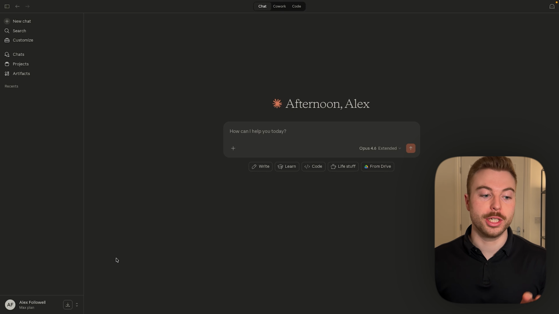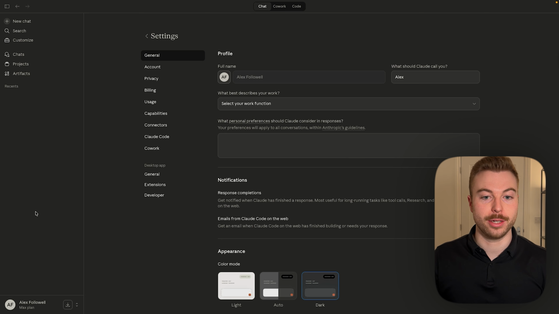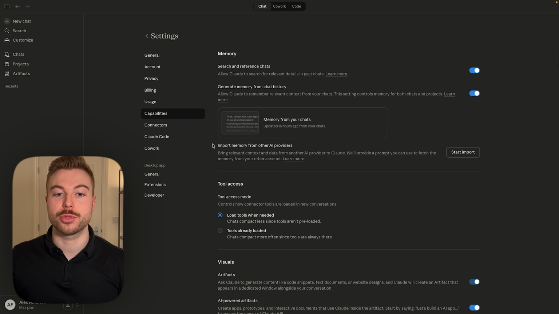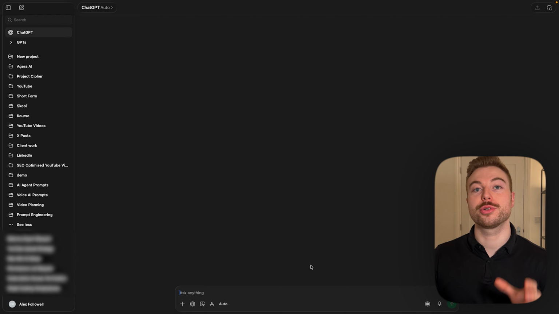Once you're in Claude, you need to come down to the bottom left-hand side and open up the settings for your account. We then want to come down to Capabilities, and you'll see this command here, which is importing the memory from other providers. We're going to click start import. We just need to copy this prompt here. Now we want to come across to ChatGPT.